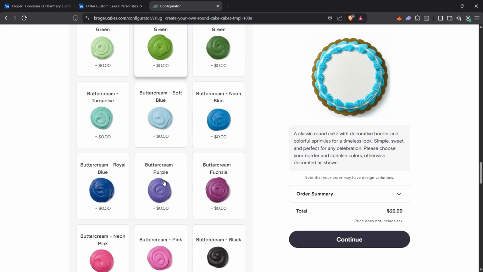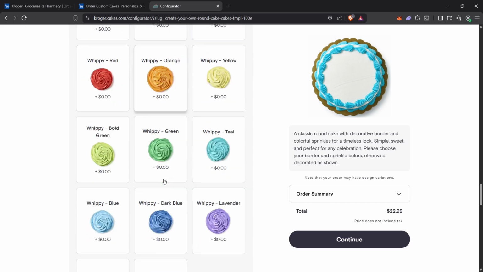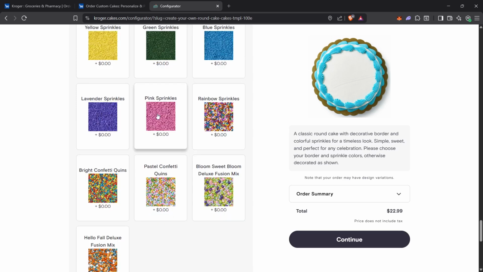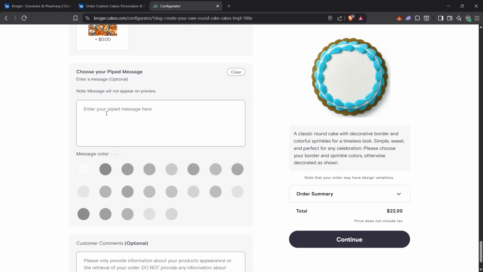Next, add a cake message. Look for the text box where you can type what you want written on the cake, such as a name or greeting. Pay attention to any character limit shown so your message fits. Many stores print exactly what you type, so double-check spelling and capitalization before you continue.